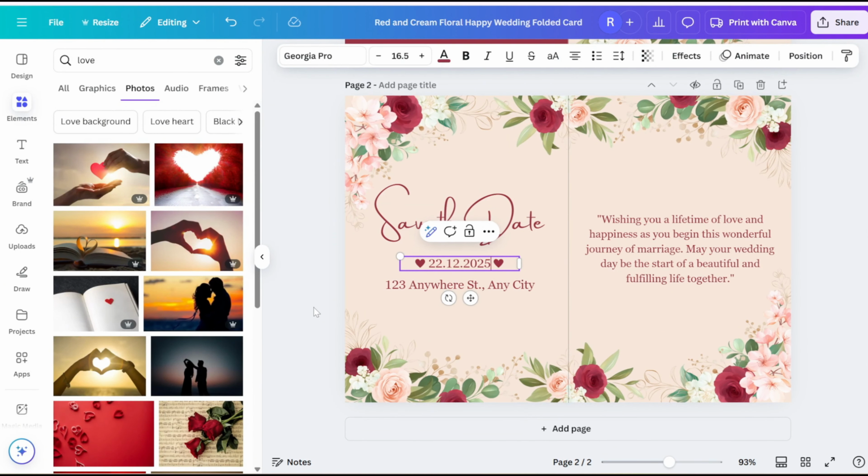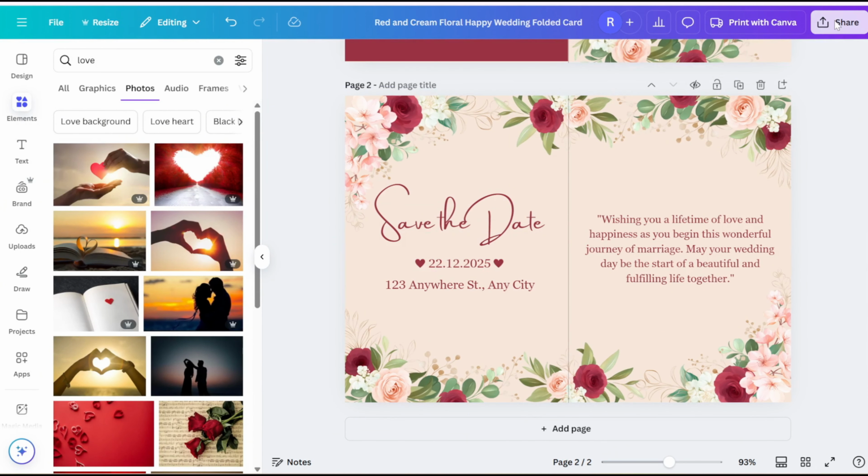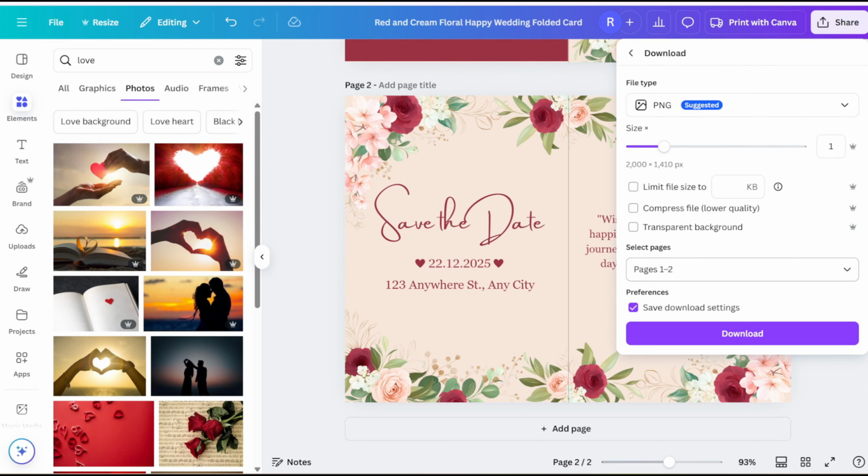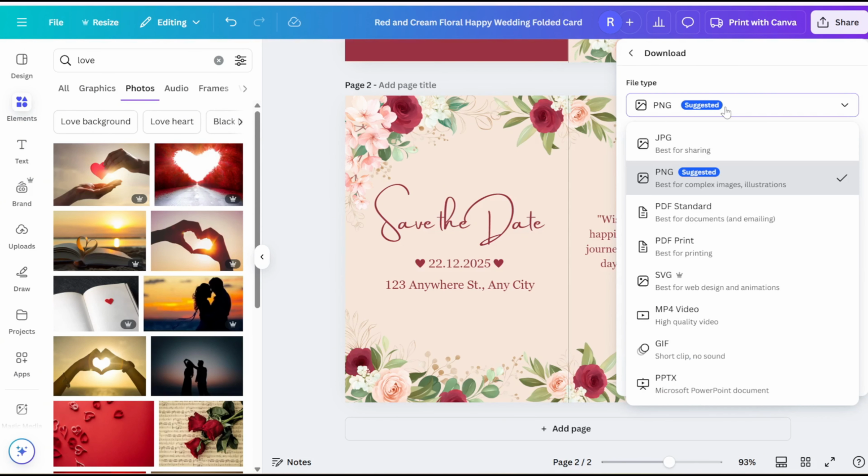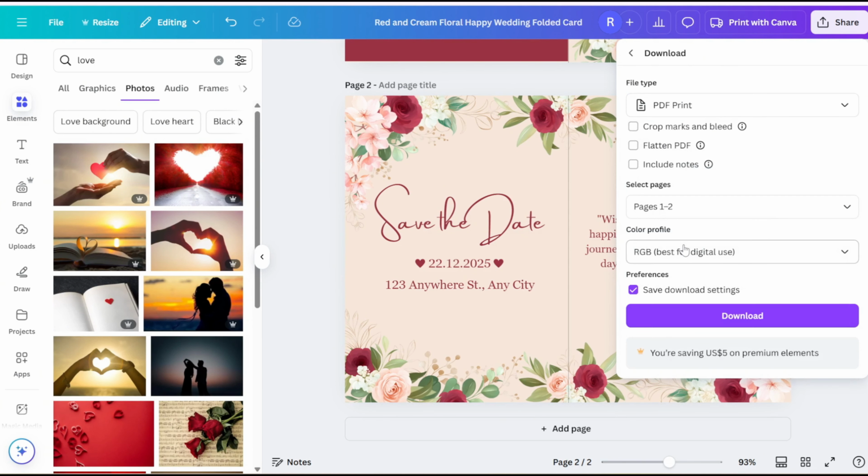To download your folded card, navigate to Share and then select Download. Choose the file type as PDF print and click on Download. Congratulations! You have successfully created a folded card in Canva.